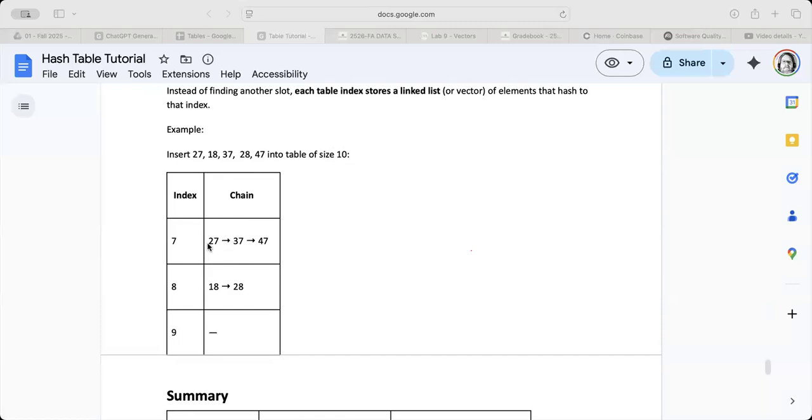It goes here. 18 goes there. Okay. The 37 goes here. There's already one there. So you add it to the chain, either the linked list or the vector. Okay. 28 gets added to this one, and 47 will get added here. Okay. So now when you go to search for the 47, you would look here, it's in this spot. So I'm going to search this entire chain looking for it.